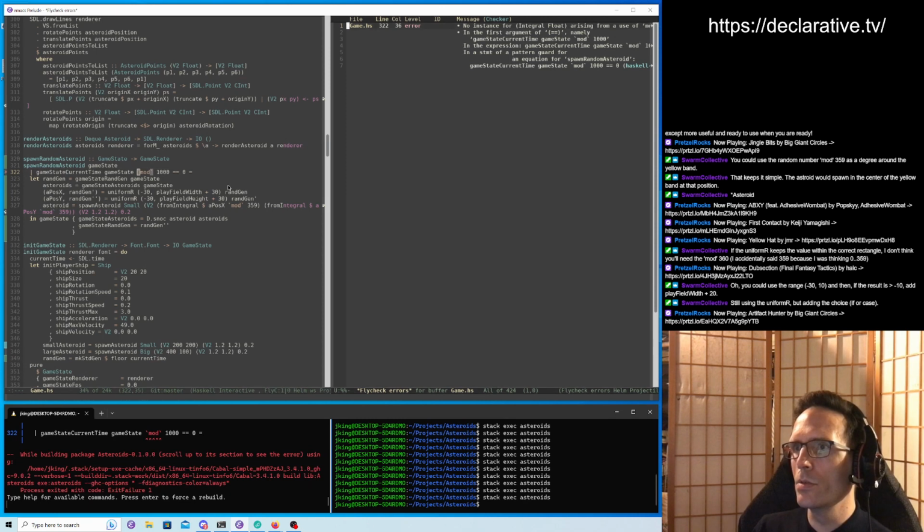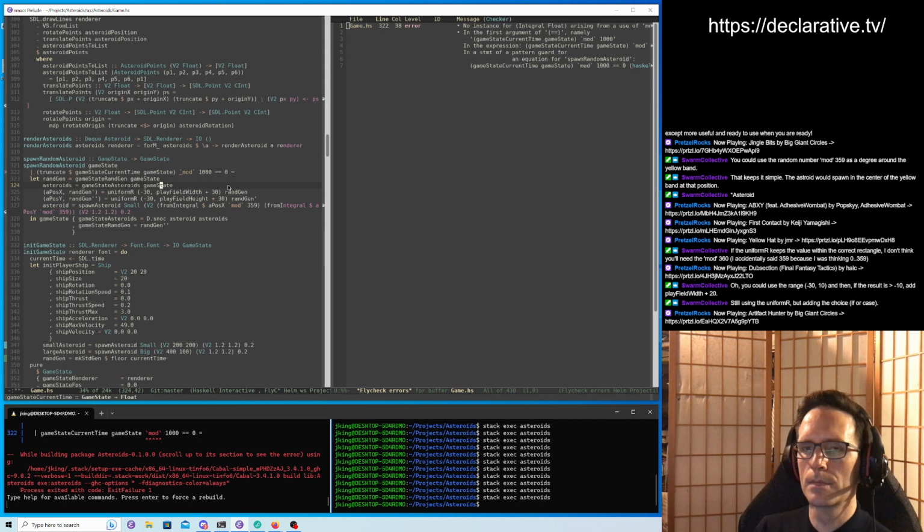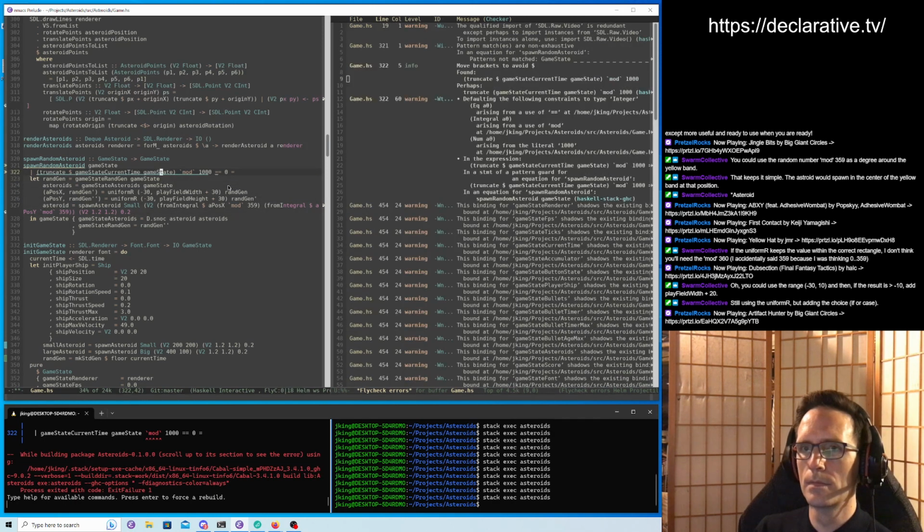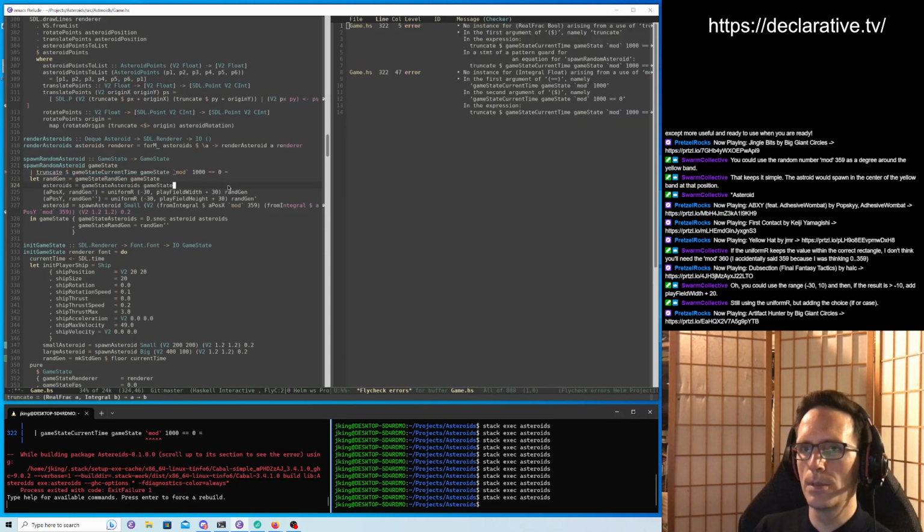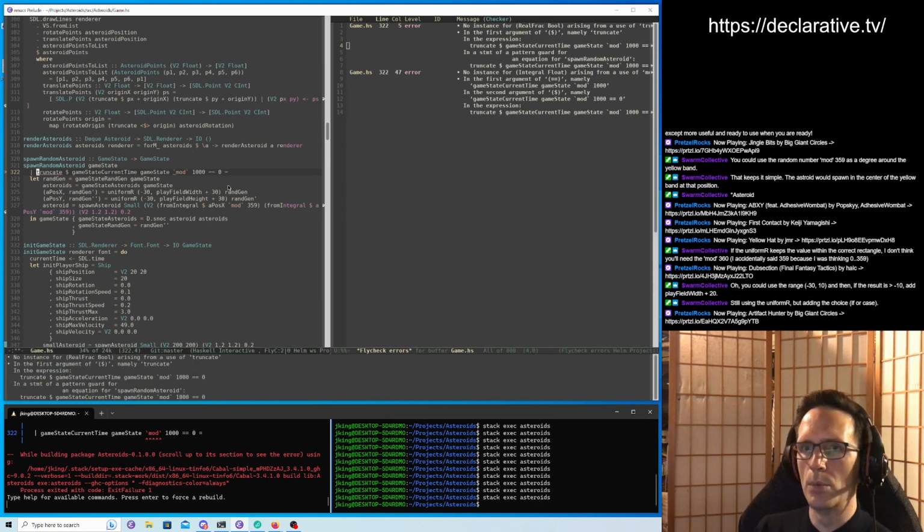I can't use integral float. Okay, I have to convert this to a float first. I was just being a little paranoid. The parentheses, don't need it. Super. Okay. What's the problem here?